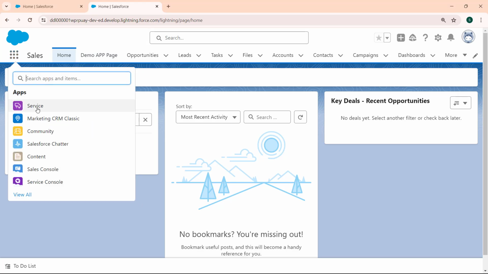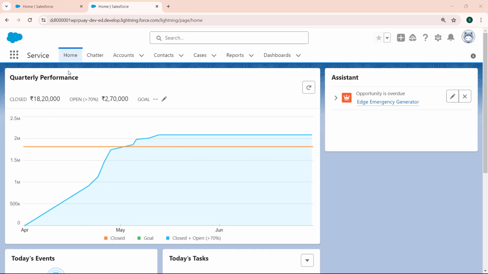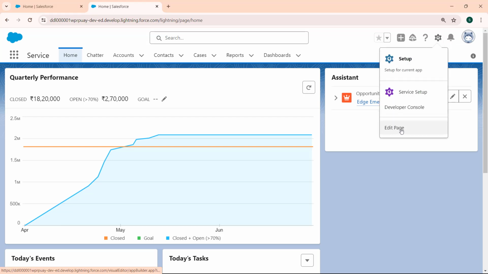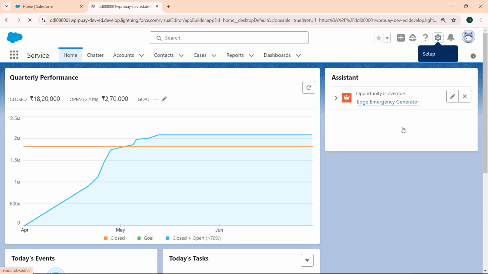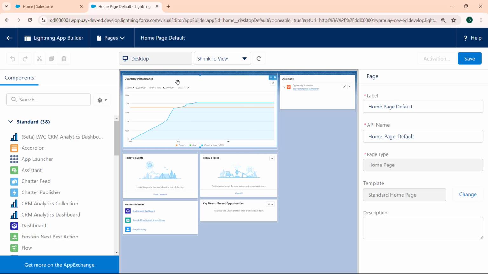Now we can see there is a Service app. Click on this app and here we can see that on the Service app, the home page is the default one. If you want to add this home page, then you can click on the gear icon and here is the Edit Page option. Click on this Edit Page option and you can also change the home page from here.